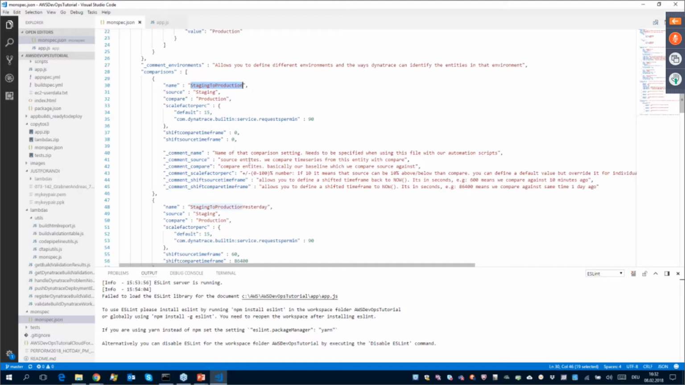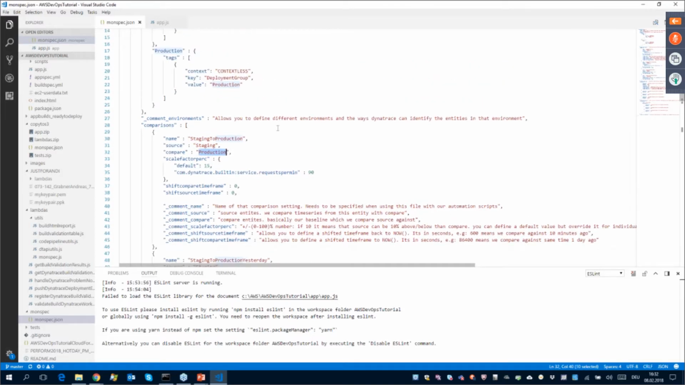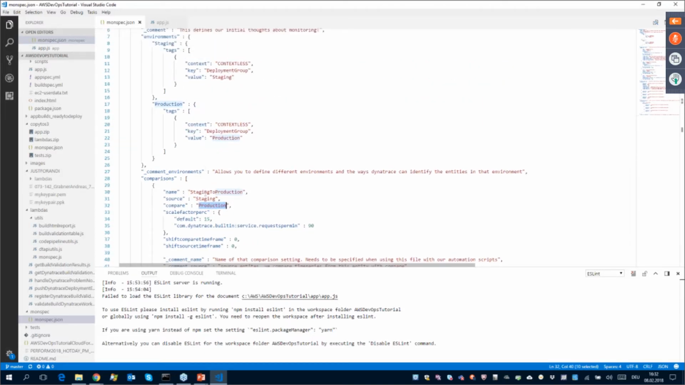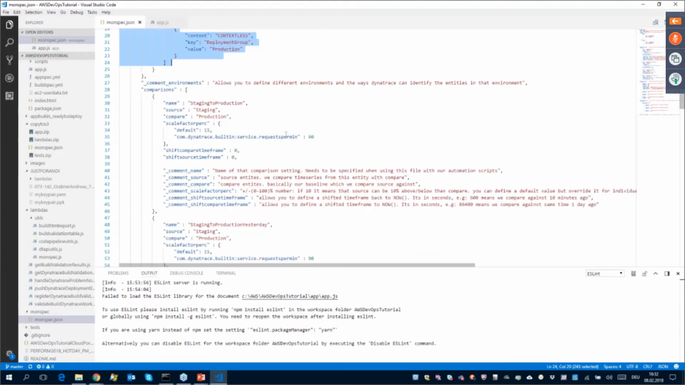I have a comparison that is called staging to production, where I basically say my source is staging and I want to compare it to production. So please, Dynatrace, look at the data in those entities that you detect with this particular tag and compare it with those entities, with those services that have this tag on it. And if so, then I want you to add an additional factor, because this is the feedback that I got from our production team, where they said this is basically what we do internally too, but we have a scale factor. We are always comparing our pre-prod with prod, because we don't want to push anything from pre-prod into prod that is not at least as good as prod.